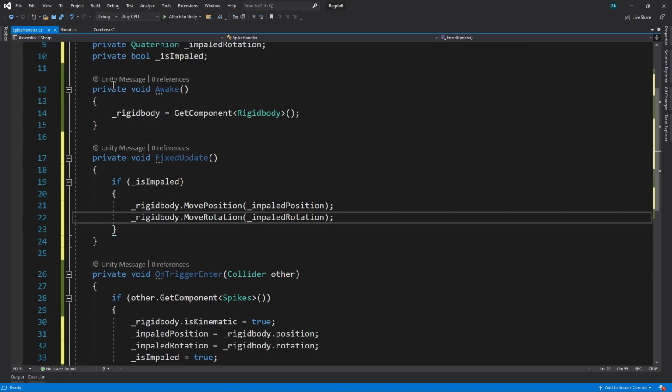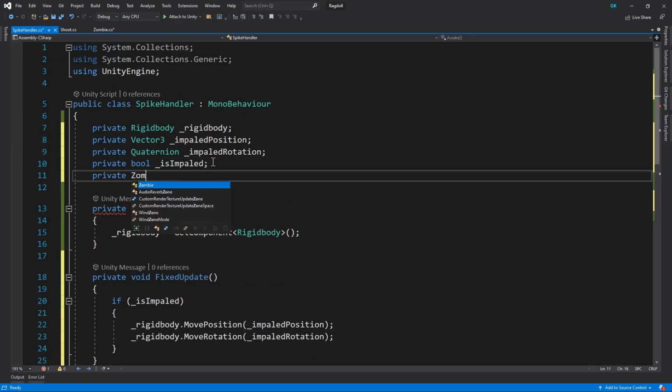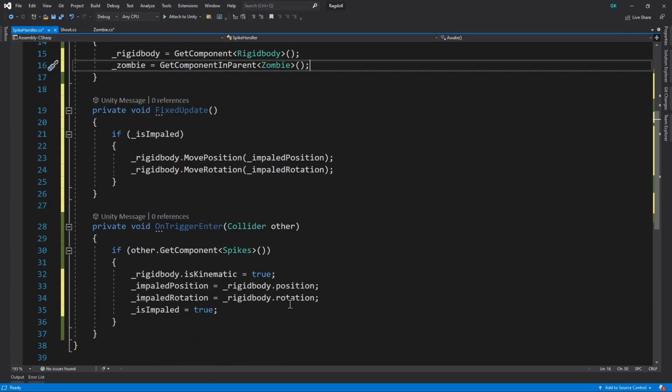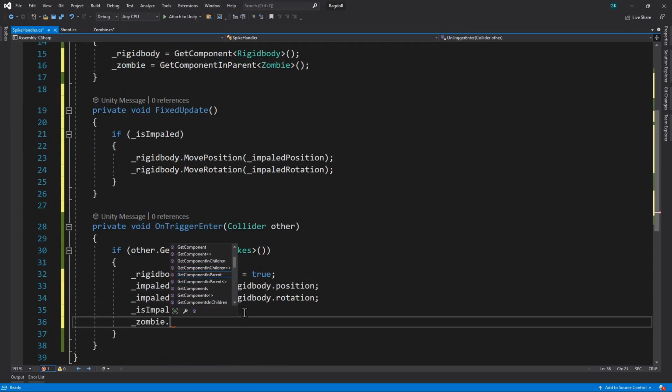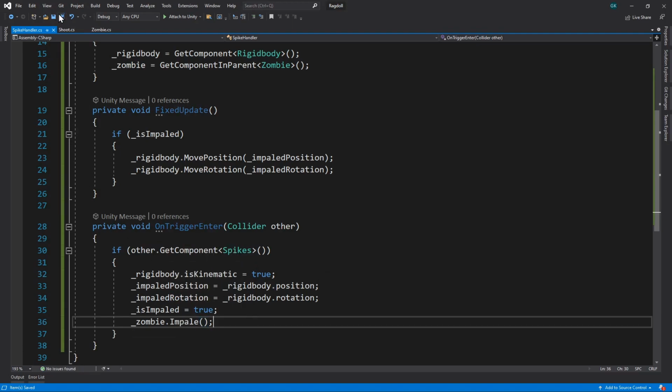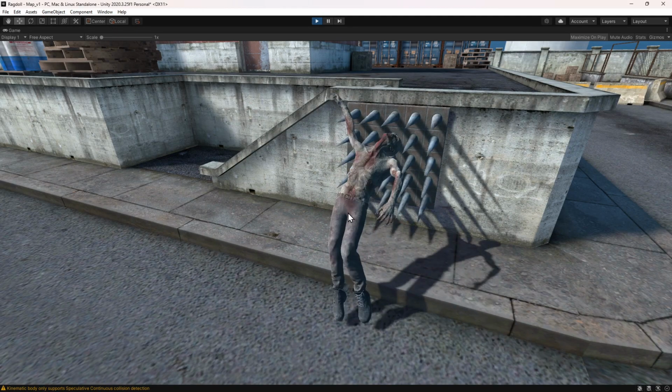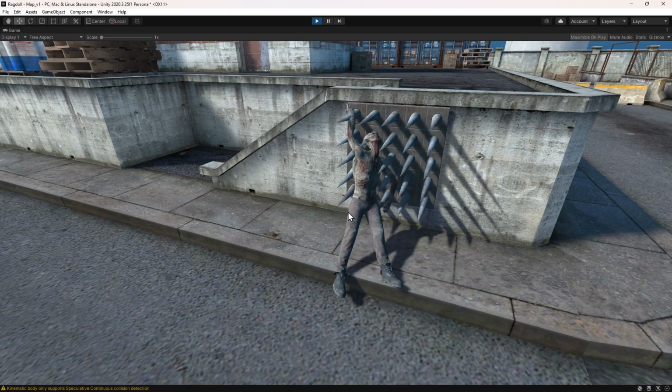We'll add a field to store the reference to the zombie. Then we'll initialize this in the awake method. We need to get the component from the parent, as the zombie script is on the parent and not on the individual limbs. Now we can call the impale method when the zombie is impaled. OK, let's save the scripts and switch back to Unity to try it out. Now the zombie gets stuck on the spikes properly, and it will stay there forever.